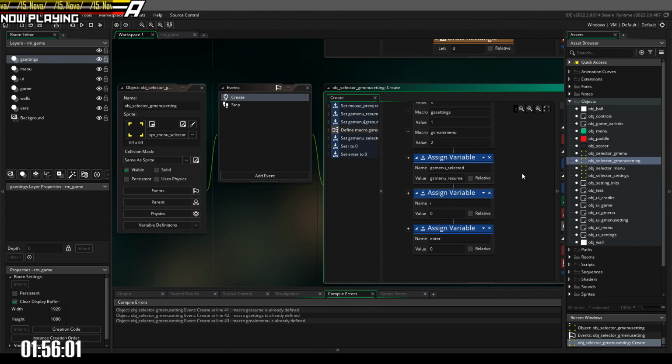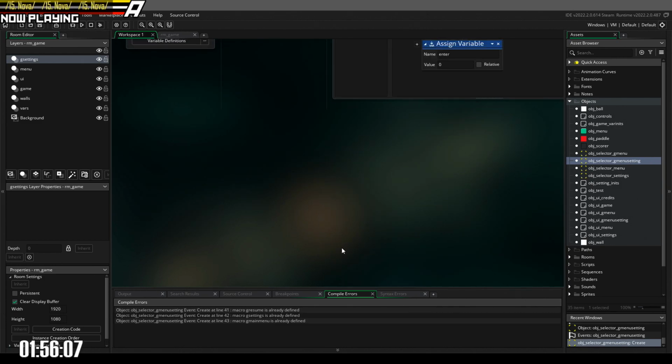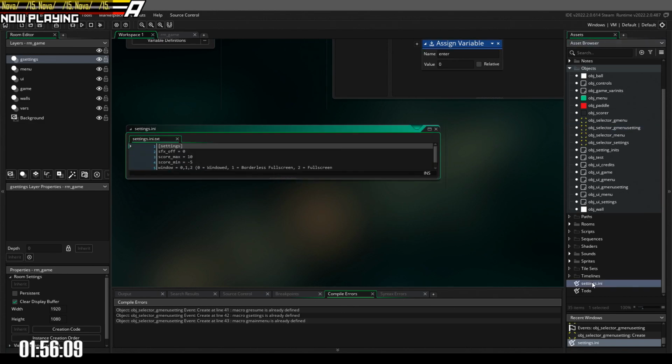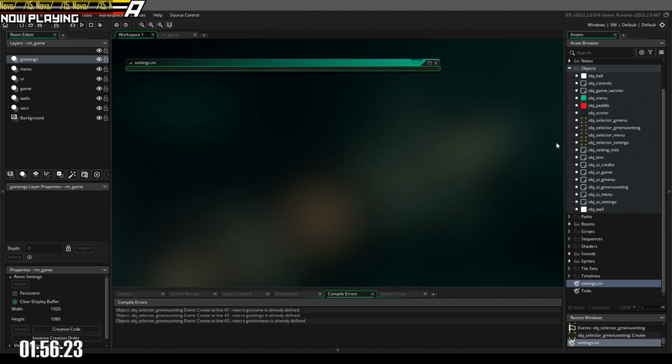Okay, now what do we want to even do here? What settings do we have? We have, I guess, sound effects, on and off. Score max, score min. I guess I'll just copy those settings over.